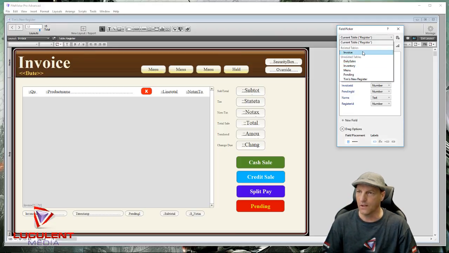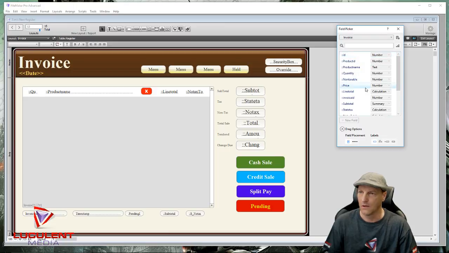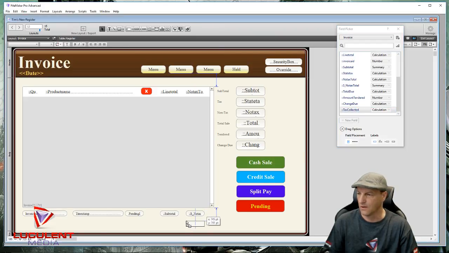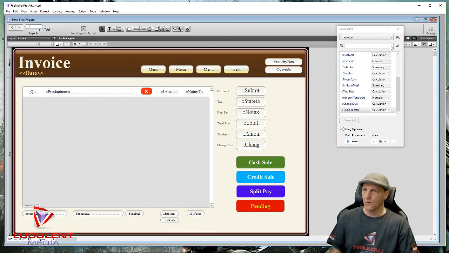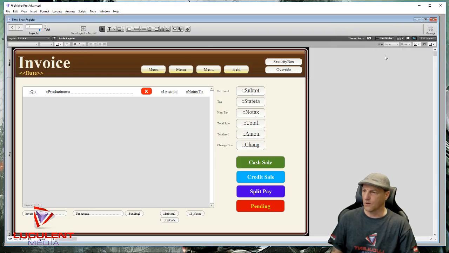So we need to go to the invoice table. And now what we need to do is go into the tax collected. We're just going to bring that out, bring it down here somewhere. It doesn't really matter where you put it. You could put it right underneath the subtotal if you really wanted to. It doesn't matter. So that way, if we close this out, we have it, it's there.